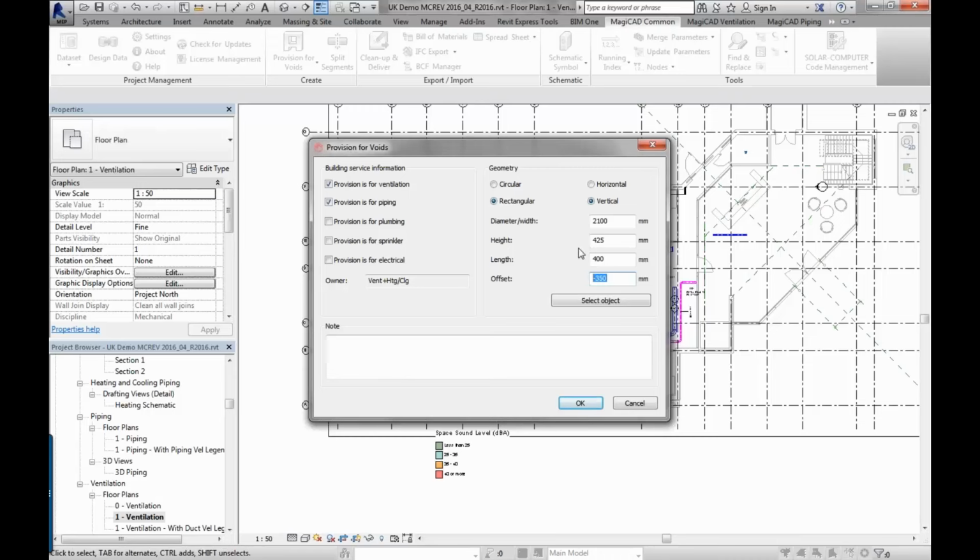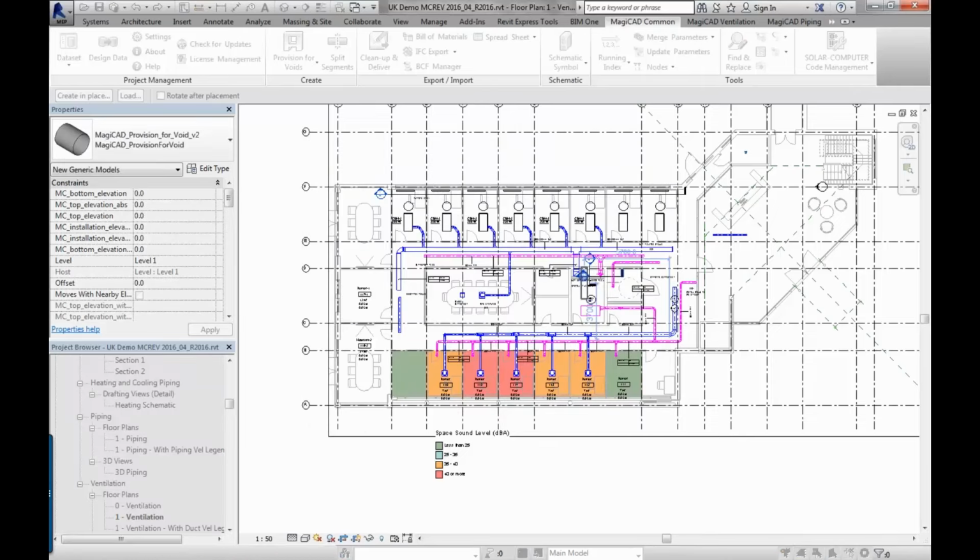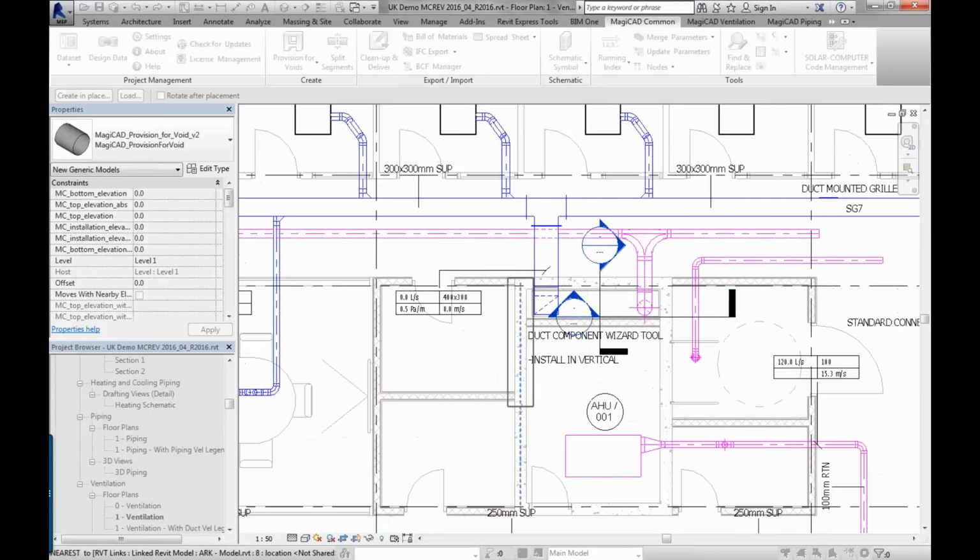So you can place these in your project quite early on, get the space and the coordination of them agreed, and then at a later stage when the services go in, you can rerun the tool automatically, and hopefully the void will be created in the same place at a similar size to what you requested originally. So if I just press OK on here, you can see that I can place this rectangular provision for an opening anywhere in the project.